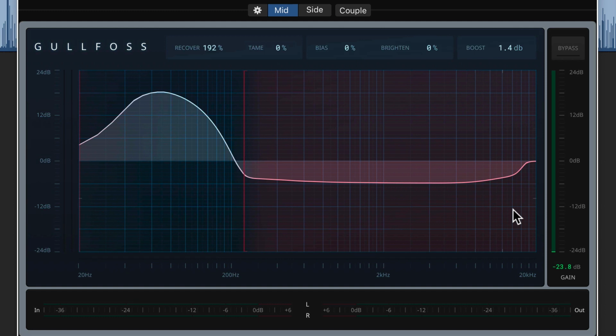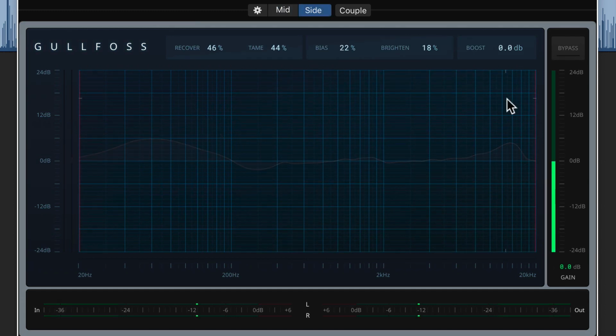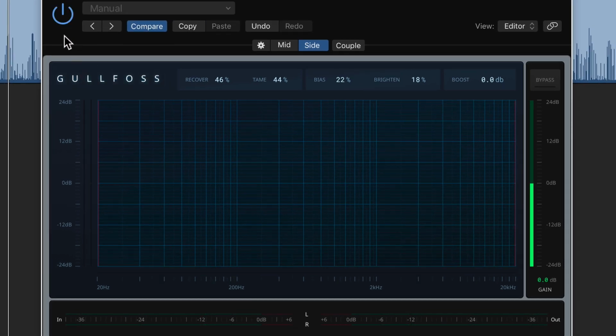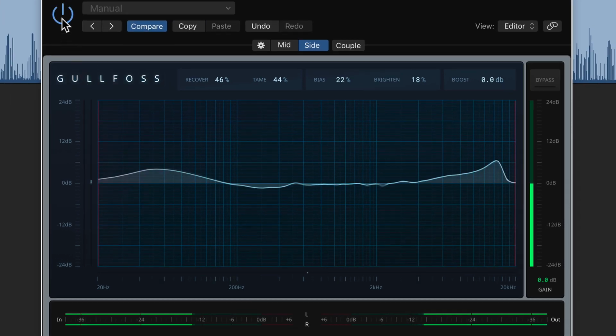Let's go ahead and pull the mid channel back in. So just a side note here, when you hit the bypass button, this is only going to bypass the channel that you have selected. So if I want to hear all of Gullfoss bypassed, I'm going to have to bypass it with Logic's master bypass button.